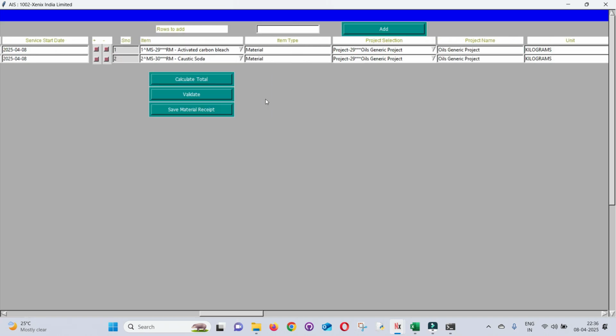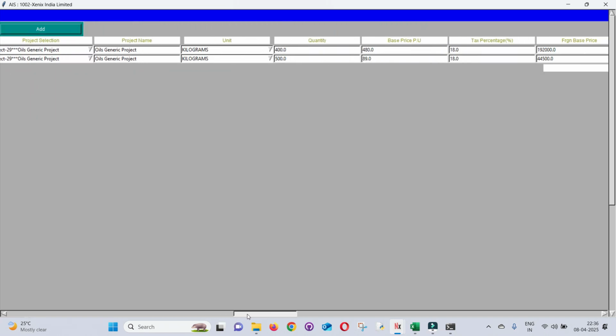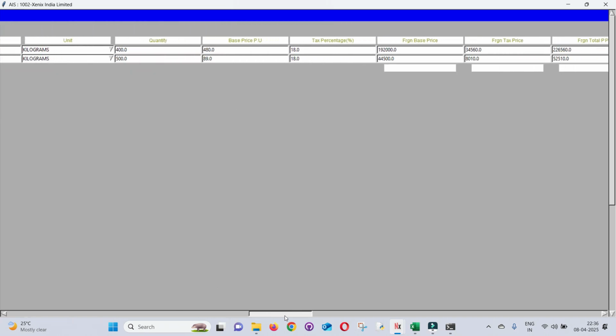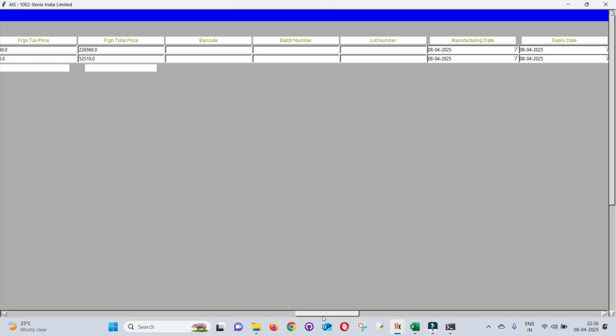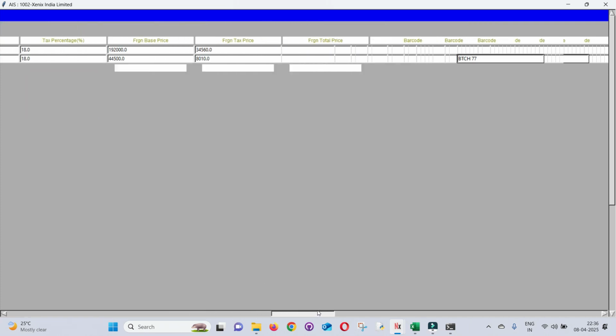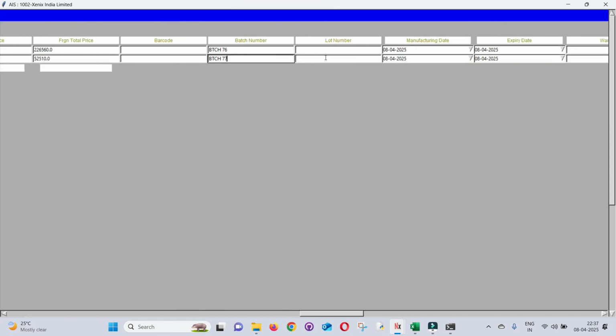So now these are the material entries. For activated carbon bleach, while receiving, you can enter the demographics: any barcode, batch number. These are manufactured in the batch of 76, and this is 77. So we have received two: one is carbon bleach and the other is caustic soda. We are entering the item demographics so that we can identify the stock later.